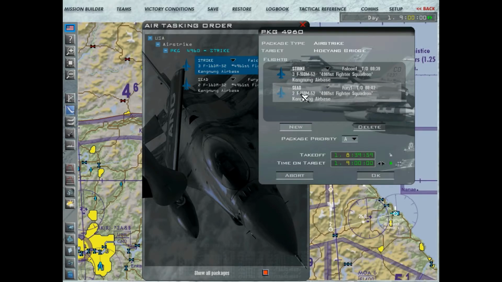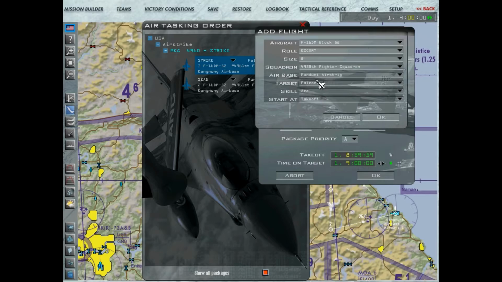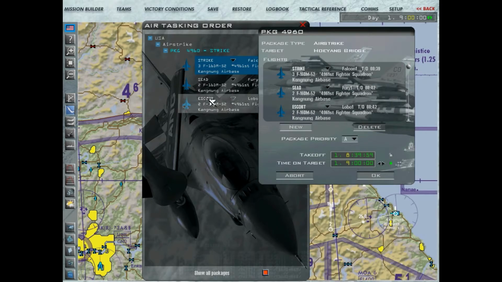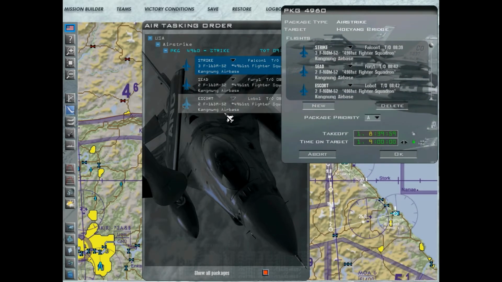So we've got 2 flights created now, and we're going to add a final one here, and this time it's going to be an escort. Once we choose escort, we don't want the Mandumi again either, we want the Gwangyang. I'm going to choose all that, press OK, and now we have 3 flights. And notice that we have those 3 flights coming from the same squadron.